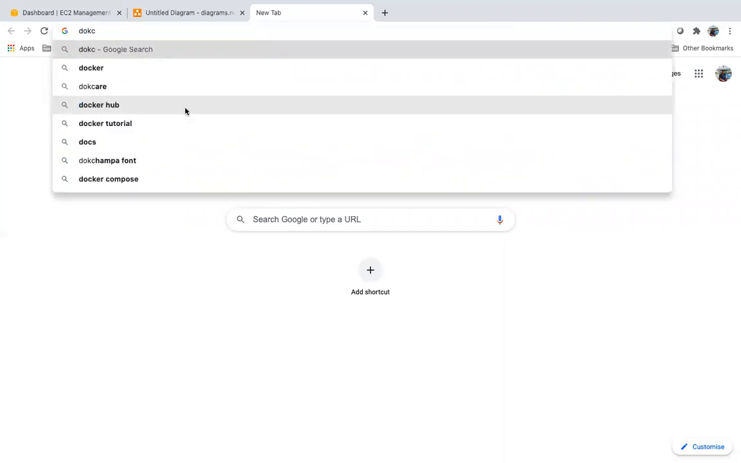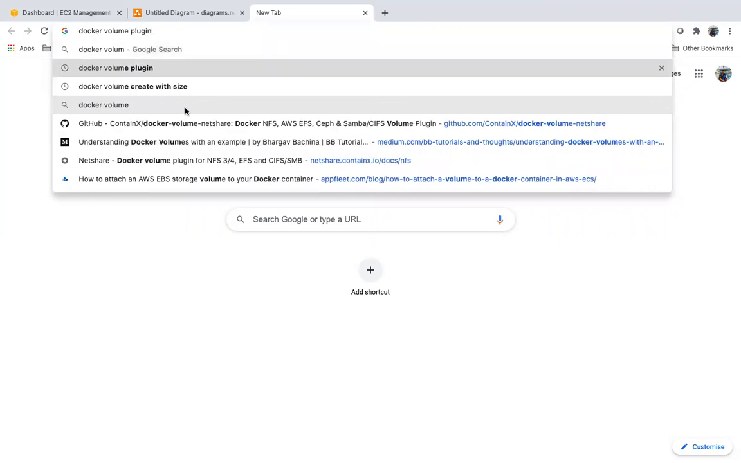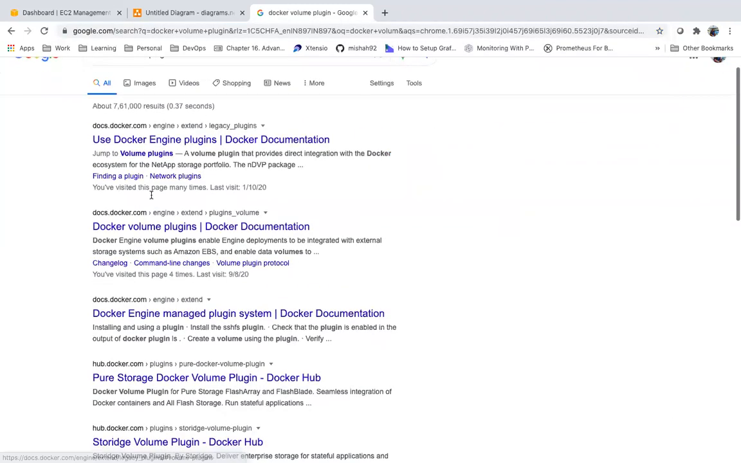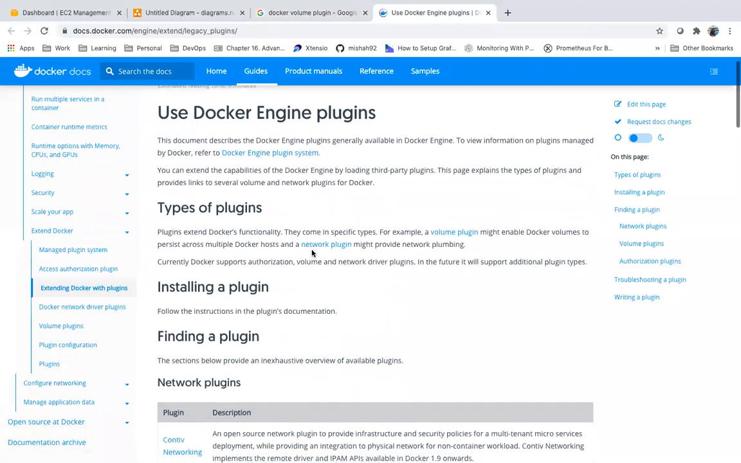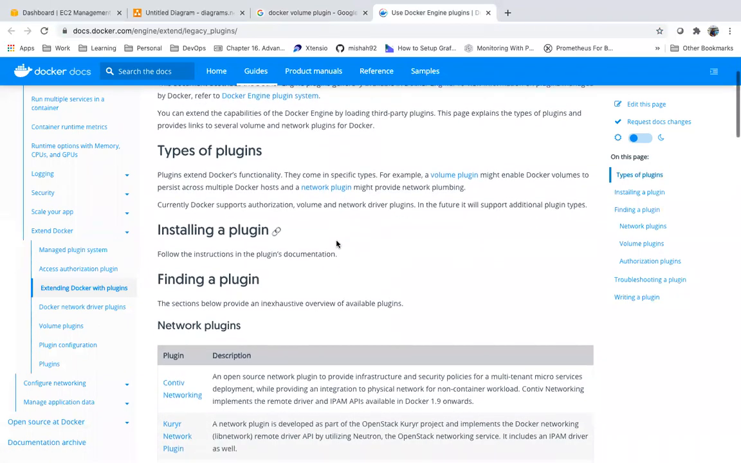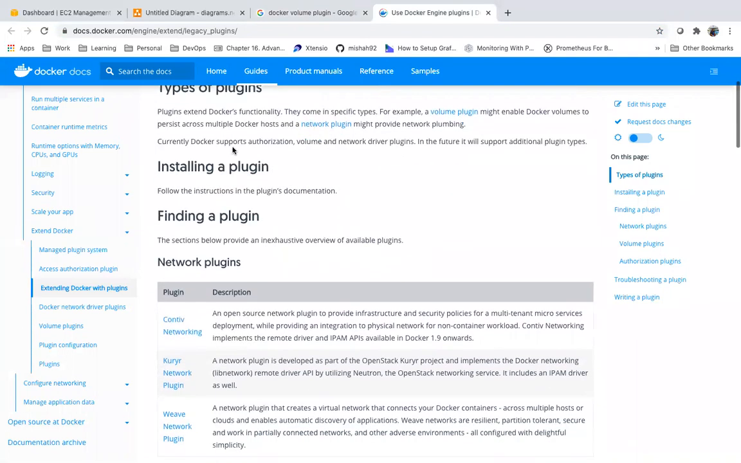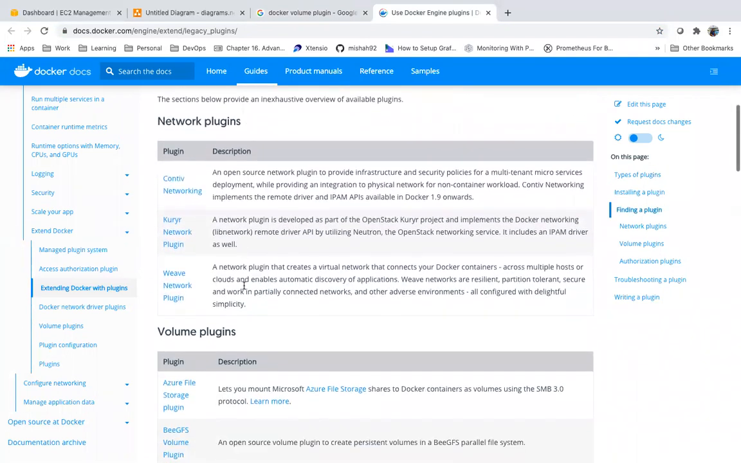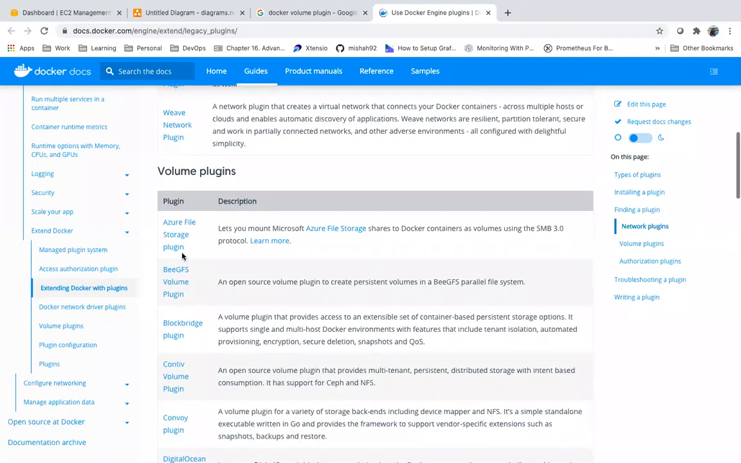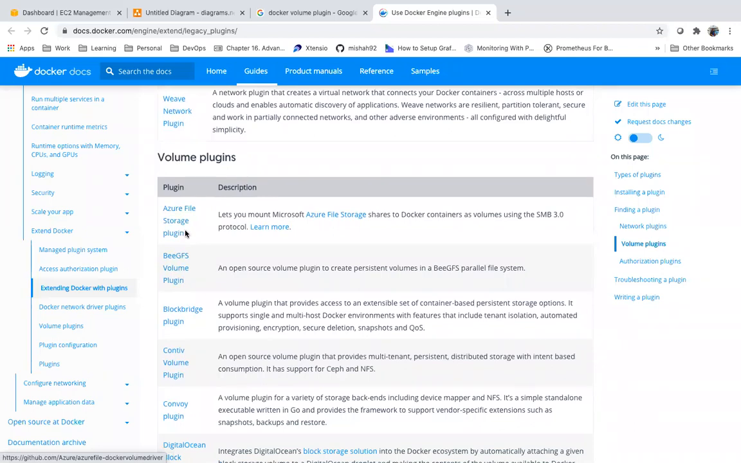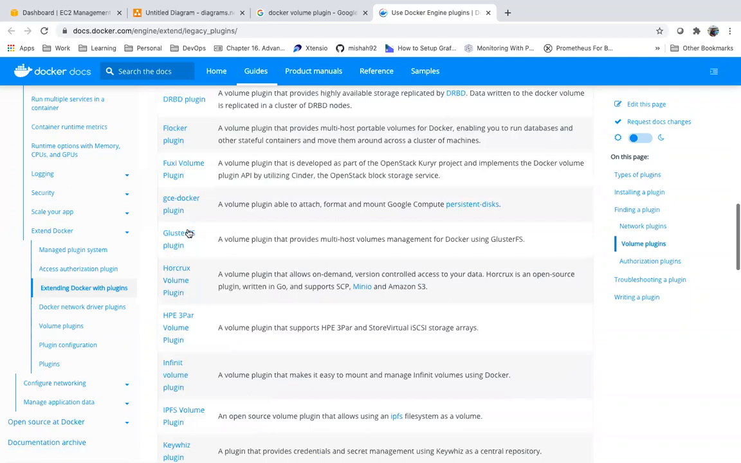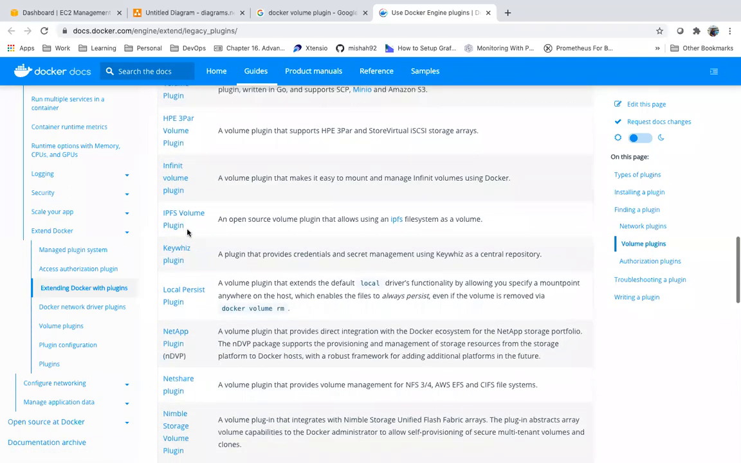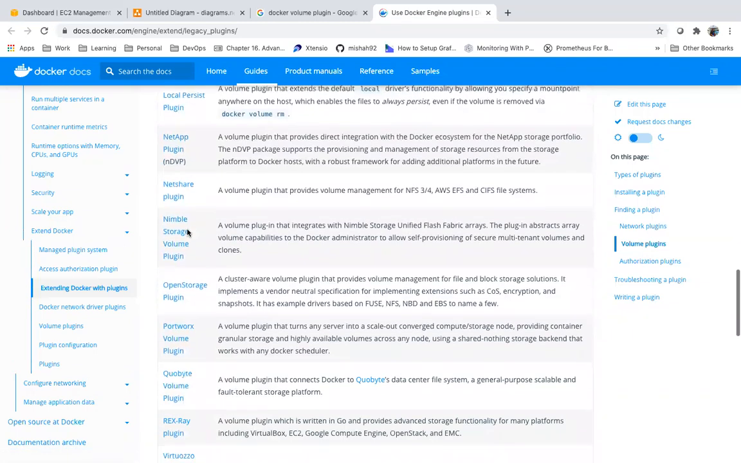If you see Docker volume plugins in the official documentation itself, there are some drivers. These are the volume plugins. If you are using Azure, you can use this driver. First, you need to have this driver set up in your Docker server. For AWS also, there are some drivers. These are the volume plugins, network and storage plugins.